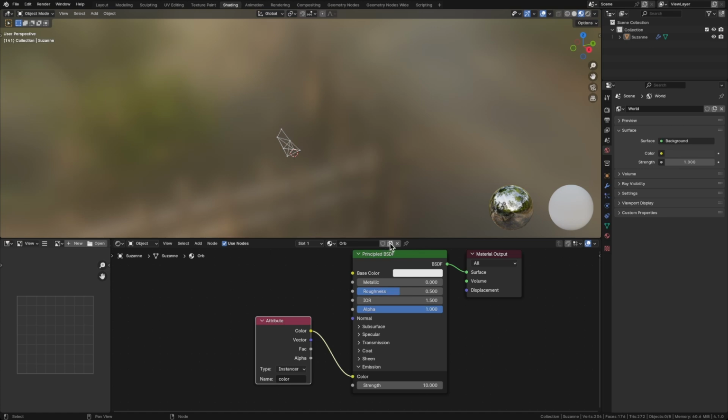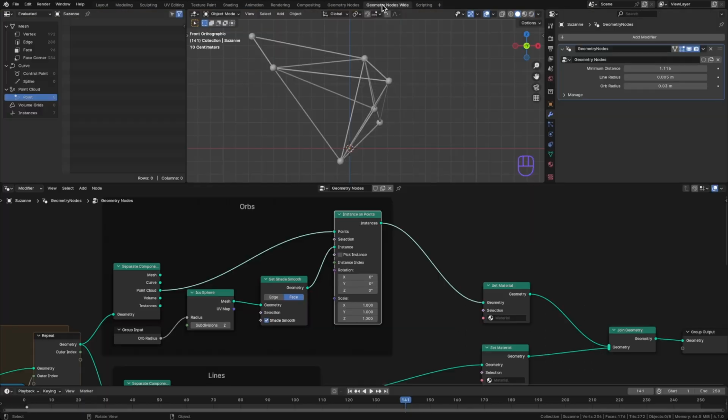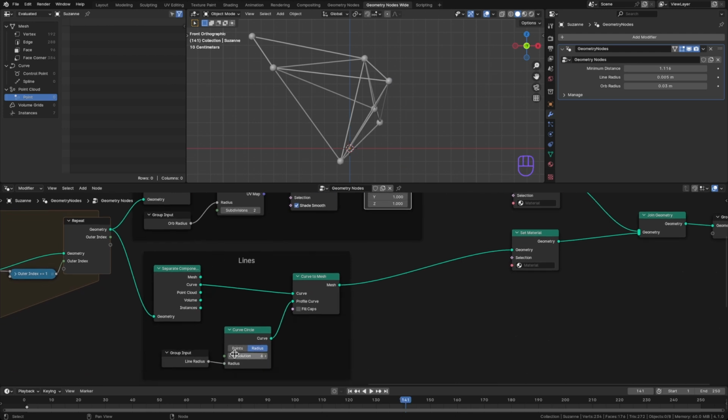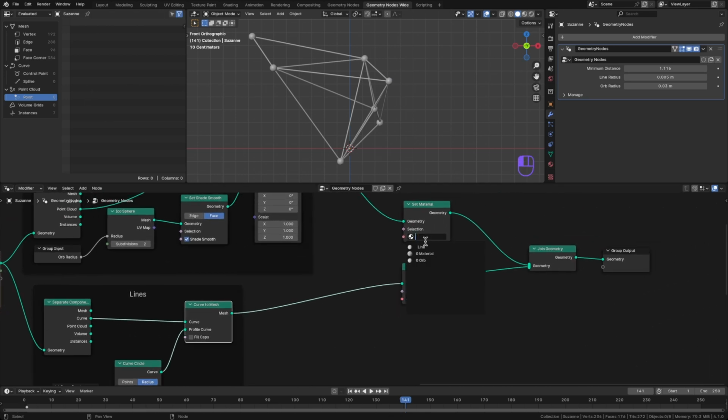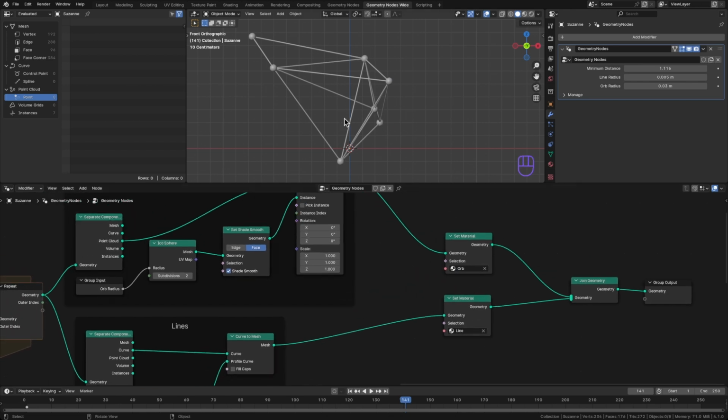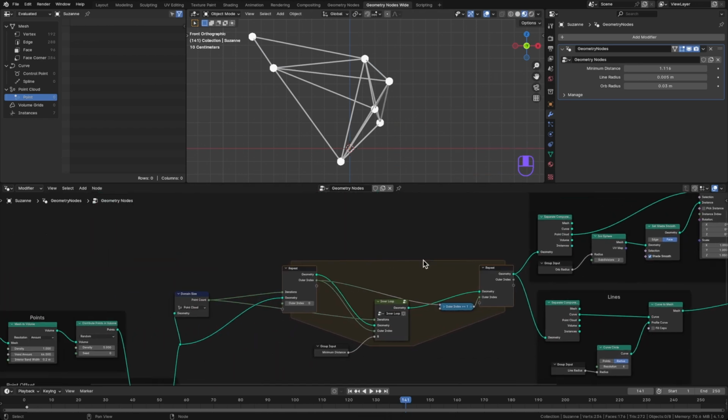We can duplicate this by clicking this copy button. We'll call it line, and we'll leave everything as is, except this color data will come from the geometry. And that's because in this lines group here, we take the splines and we promote the splines to an actual mesh. And the mesh is in that geometry. So for the orbs, we'll call it orb. For the line, we'll call it line. And in the 3D viewport, we'll go to material preview. Right now, we don't have any data coming through. So let's set up some color data.